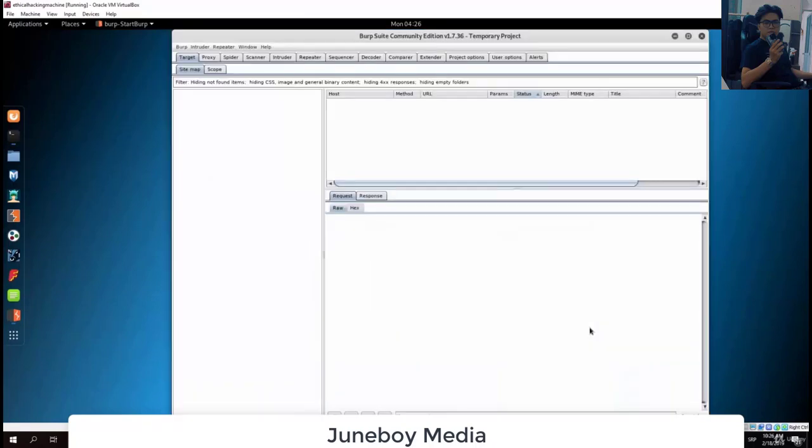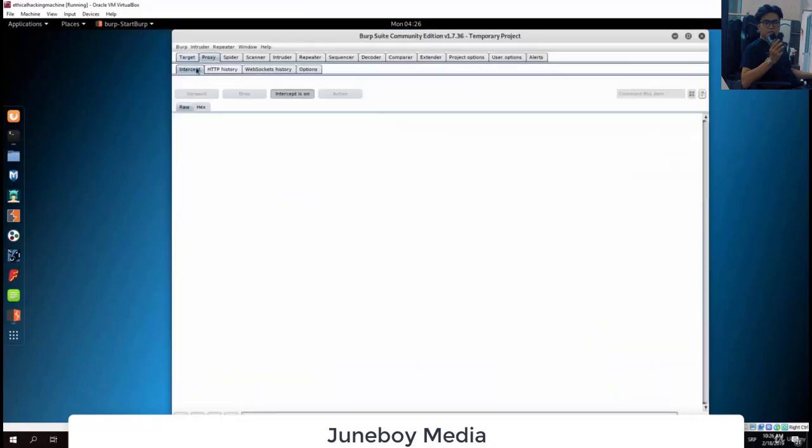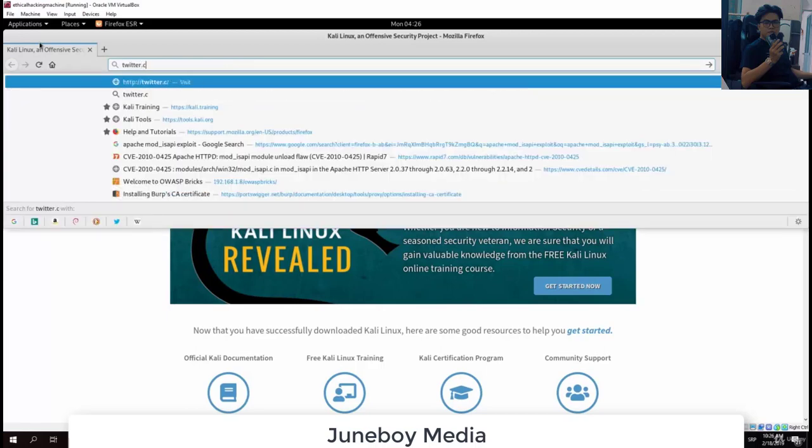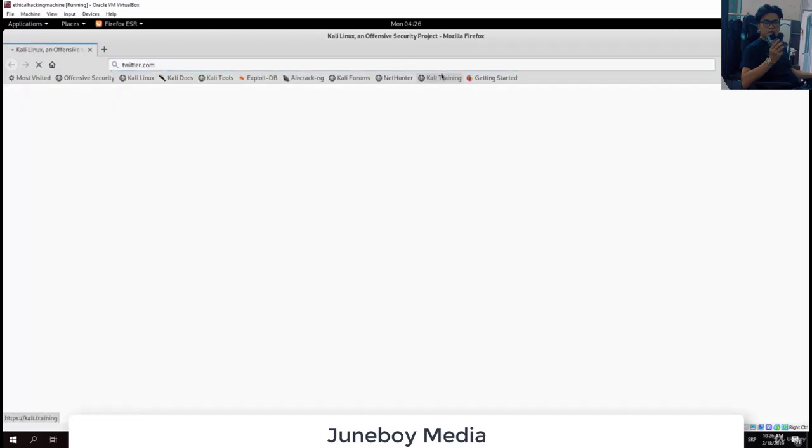Every time you open the Burpsuite, you will notice that under the proxy settings right here, the intercept is always on by default. So that would mean that if I go into my Firefox, for example, and try to load, for example, twitter.com, it will never load it until I forward the packet or turn the intercept off.